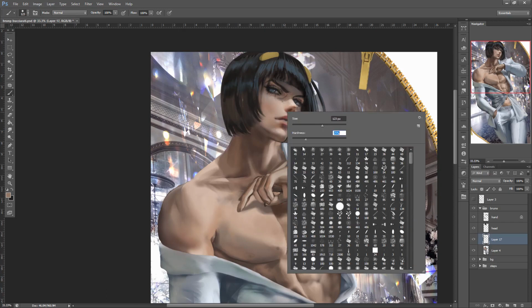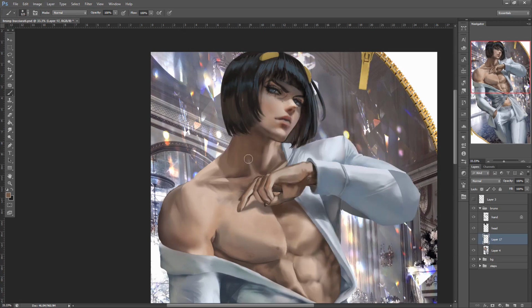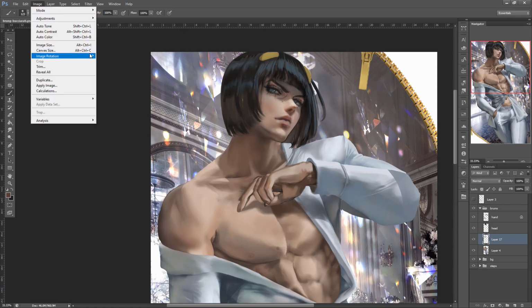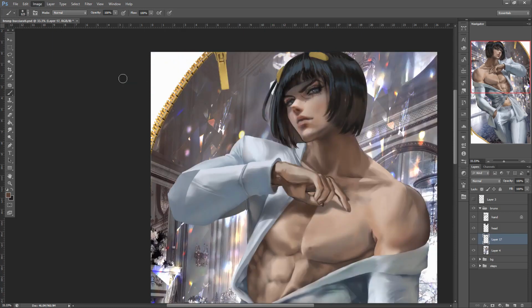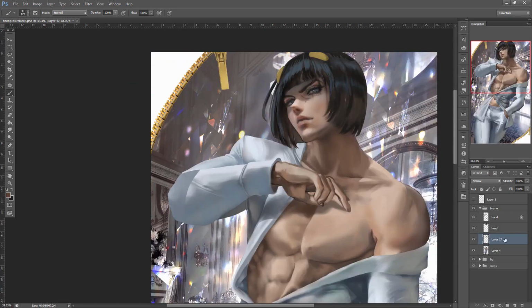I think I need to work on it a bit more. See if we can make it work somehow. Maybe if it was all shaded in. I don't think so. Let's flip it a bit.